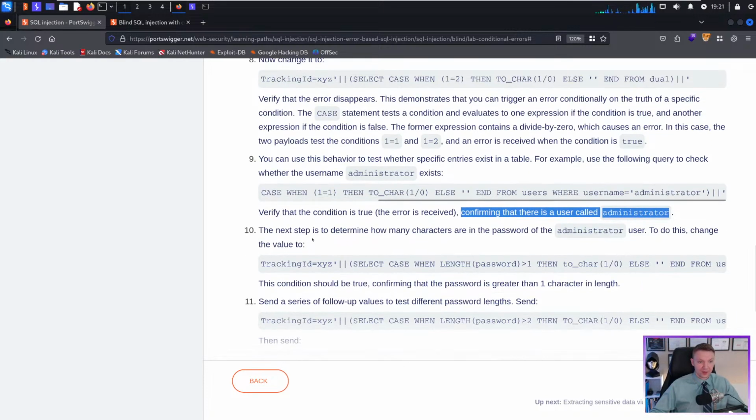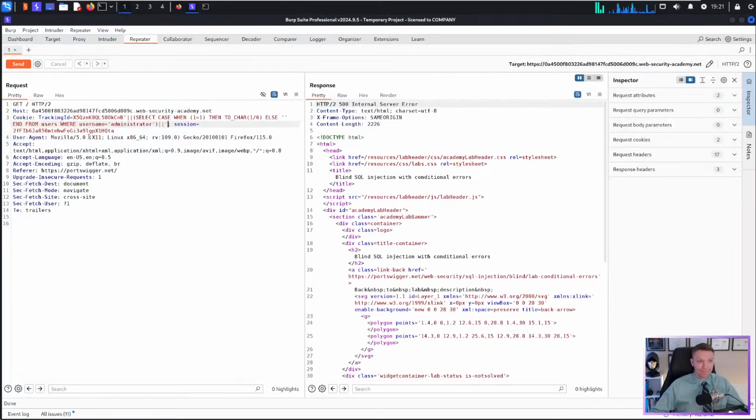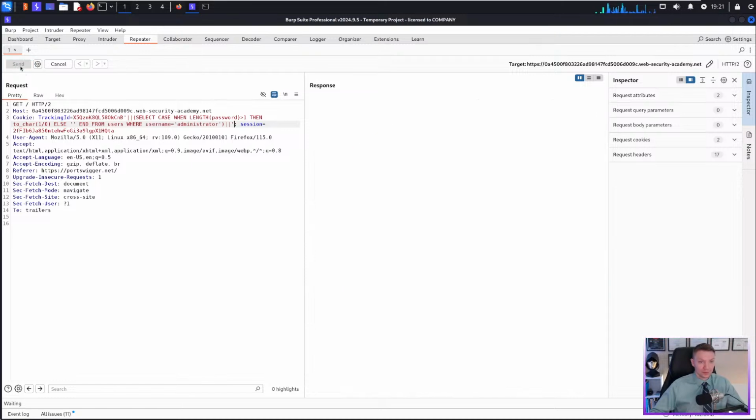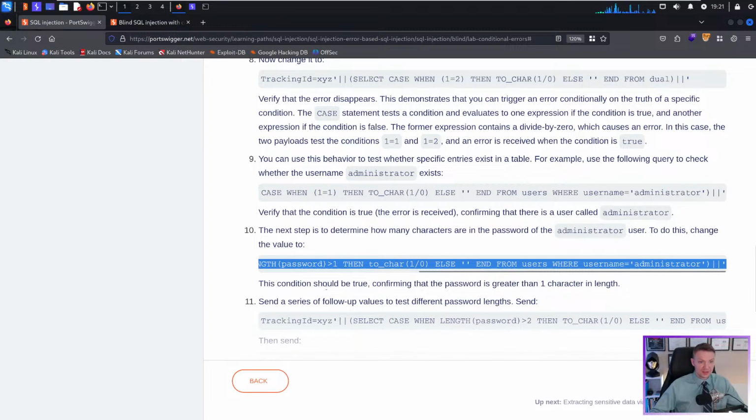Okay. The next step is to determine how many characters are in the password of the administrator user. To do this, change the value to... internal server error. This condition should be true, confirming that the password is greater than 1 character in length.